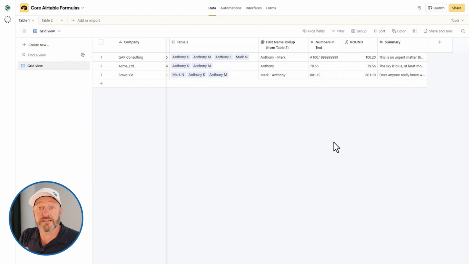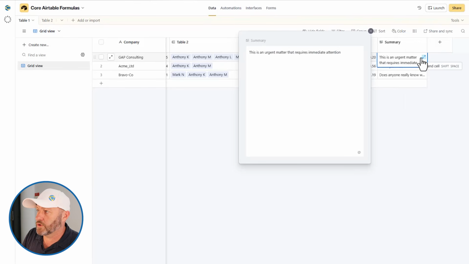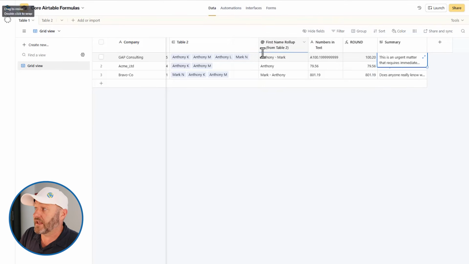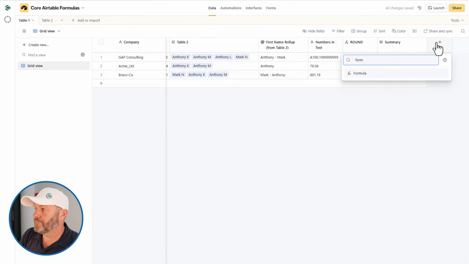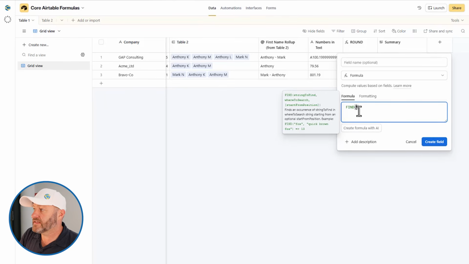Now for number 6, we're going to do a find and an if combined together. Here we've got some summary data, and we might have some certain words that we're looking to flag. The word urgent, for example, could be something that we call out. If we see the word urgent in our summary, we want to flag it. Let's go ahead and start building this formula. We'll first say formula, and we will use find. Now, inside of our find, we have to say what we're looking for. We are looking for the word urgent.